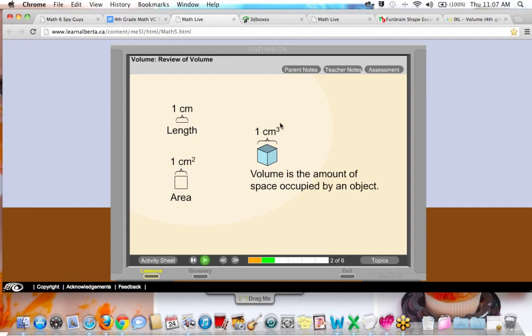Okay, so far is that making sense for you? That when we are talking about volume, we are talking about the amount of space it takes up, and that we talk about things in cubic, either centimeters or whatever we're working with. We might be working with meters. In this case, it's centimeters.